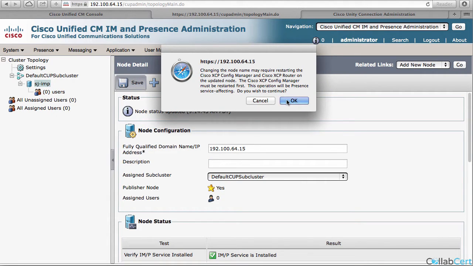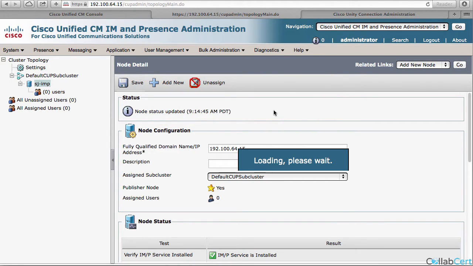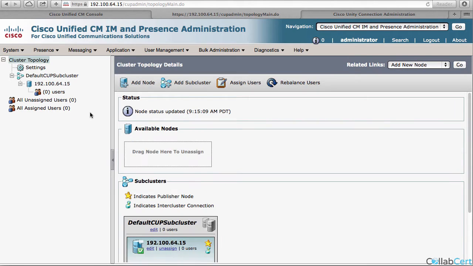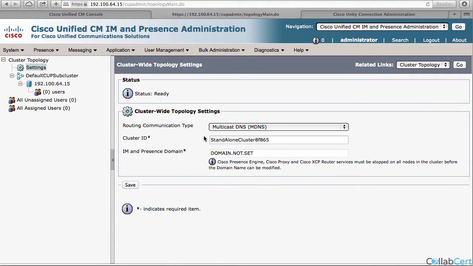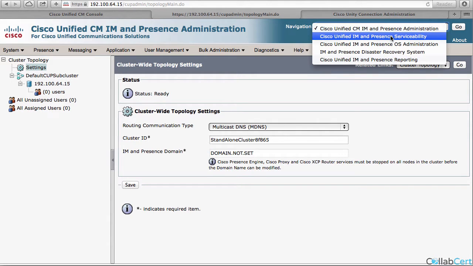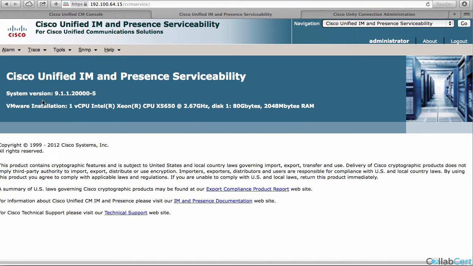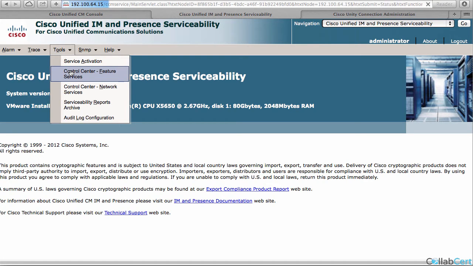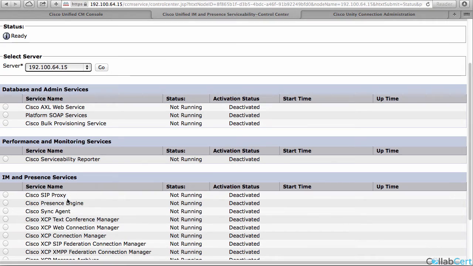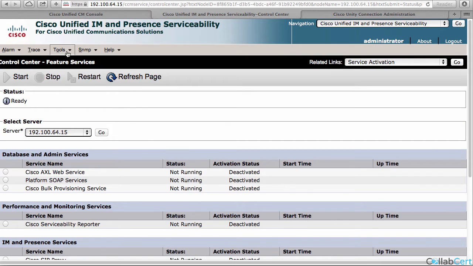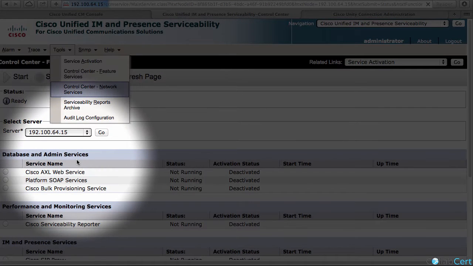It tells you that you need to restart some services, but my experience is you have to reboot the box. So that's one of the first things we'll have to do. One other task while we're here, we do need to have a valid domain name set here. Okay, and we cannot change it at this moment in time. So it's asking you to stop the services: presence engine, proxy, and XCP router. Now, in my lab anyway, the presence engine has not been activated, but the XCP router is actually running. So you can see here the proxy and the presence engine are not running. So that's okay. But let's go to network services and stop that XCP router.